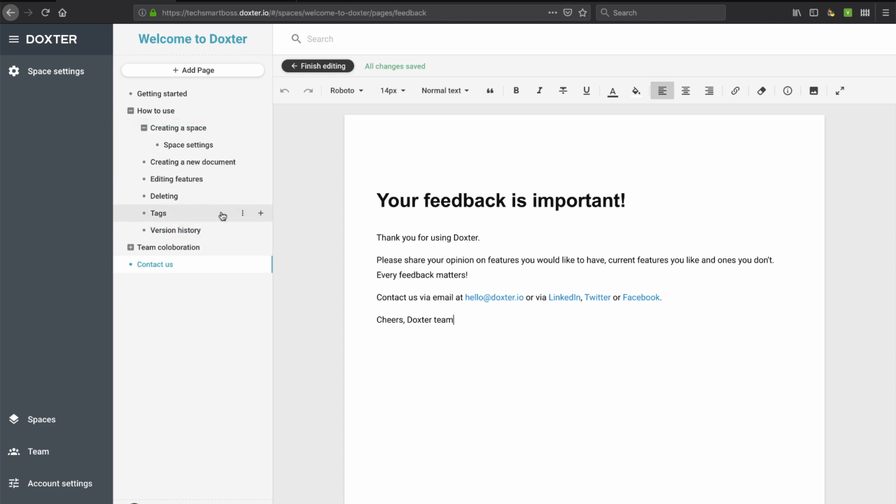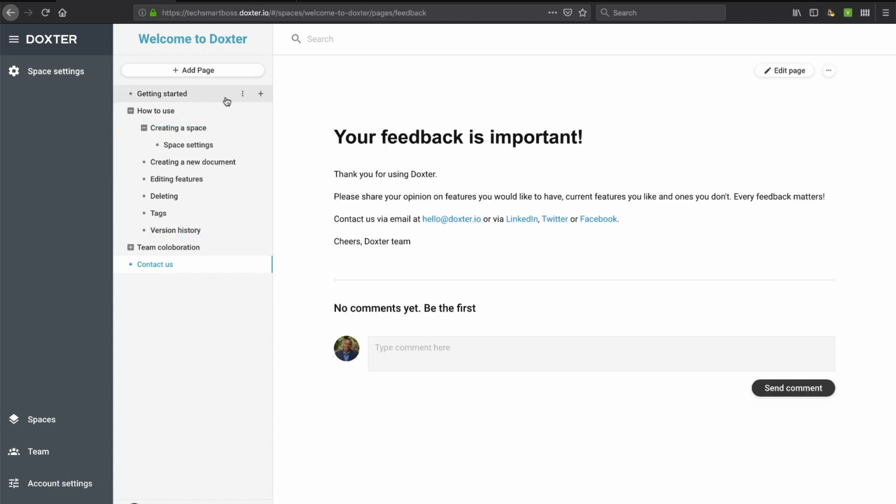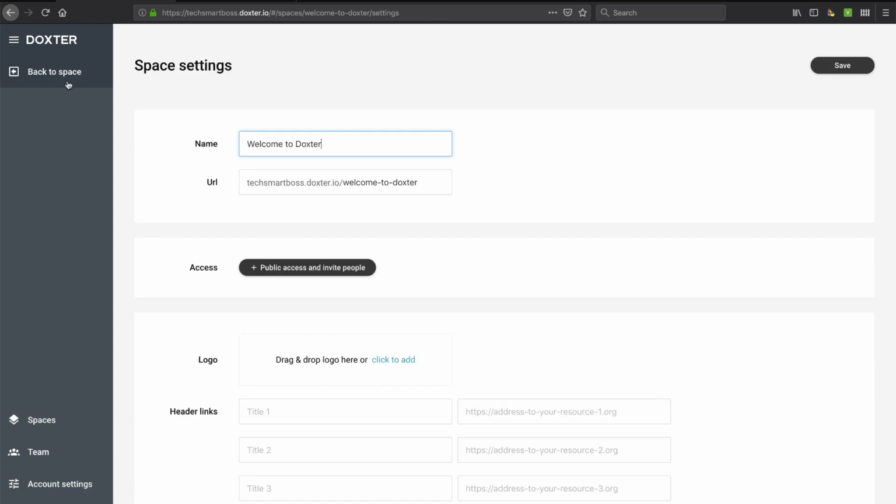All right, I'll tell you what I'm going to do. I'm going to add a page. In fact, I'm going to go back. Well, let's look at the space settings. Name, URL. I can make it public. Okay, I can put a logo on it. Header link. So this actually is making a web type of environment.